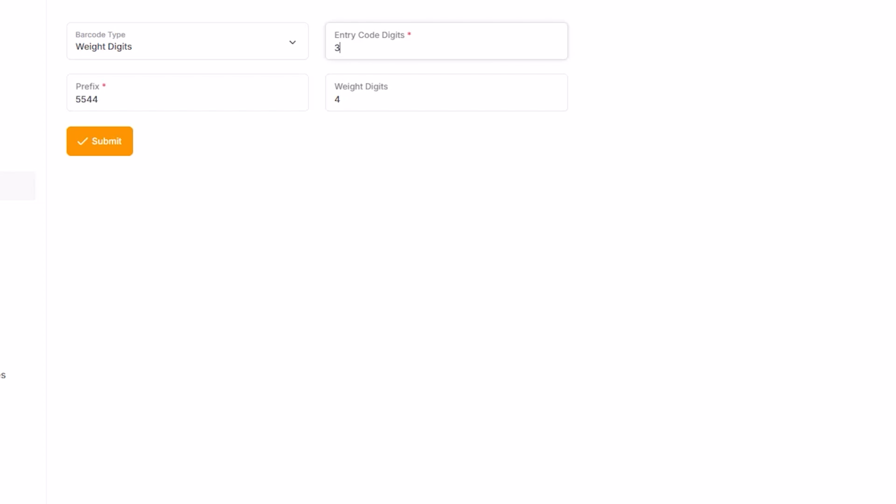Next, click on the prefix field and update its value. The prefix is a fixed sequence of digits at the beginning of a barcode that signals to the scanner and the POS system that the barcode contains variable information, such as weight or price, rather than a standard fixed price item code. Here I enter 22.